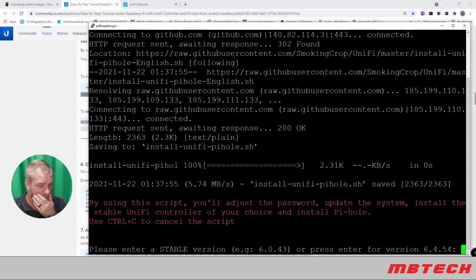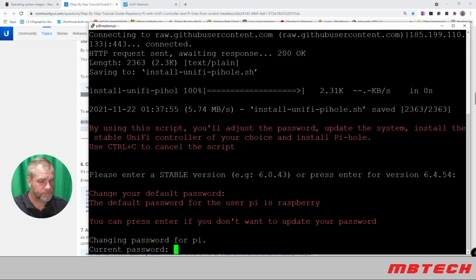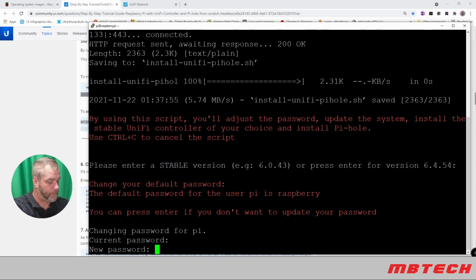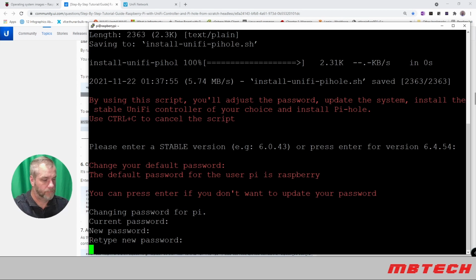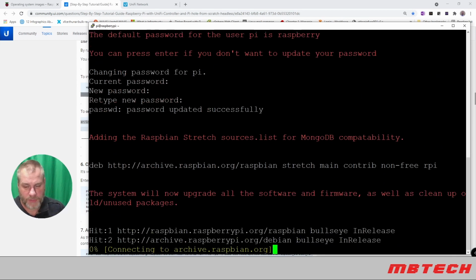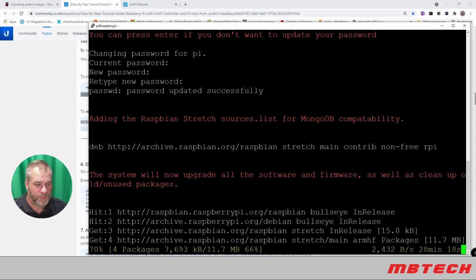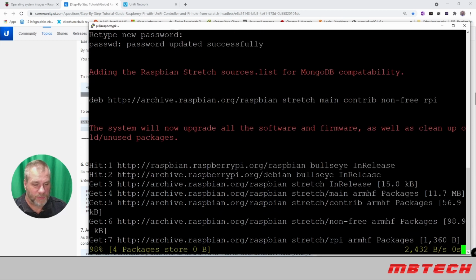It's letting us know that it can run the 6.0.43, or it can run the 6.4.54. We're going to be running the actual 6.4.54 version. And it wants us to change the password. And it's going to start installing the system. This does take a little bit of time, so I will fast forward through all of this to once it's finished, and we will get back then.